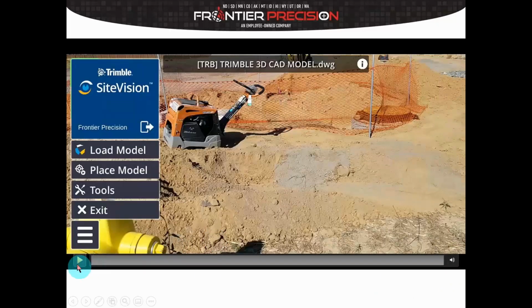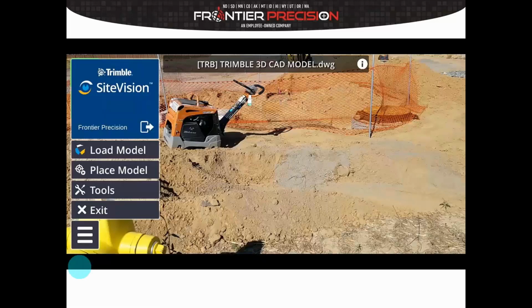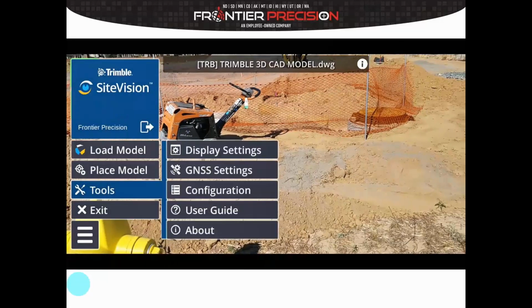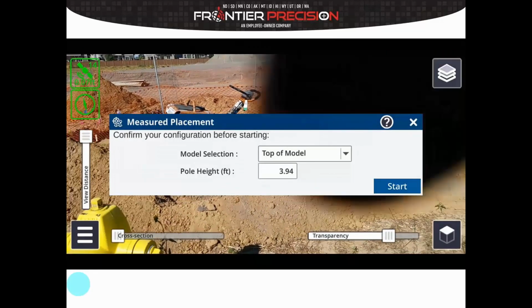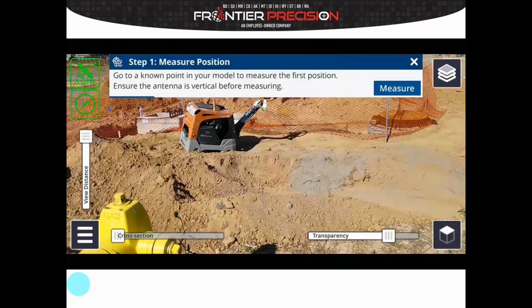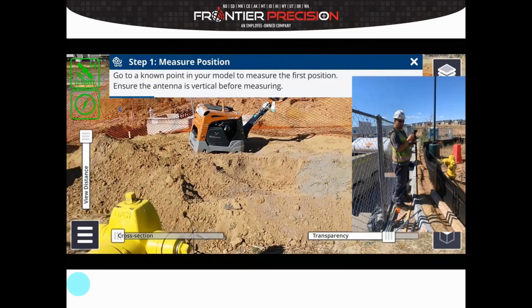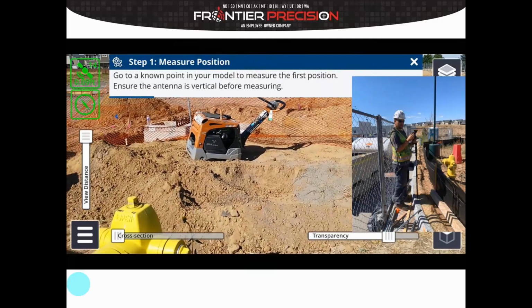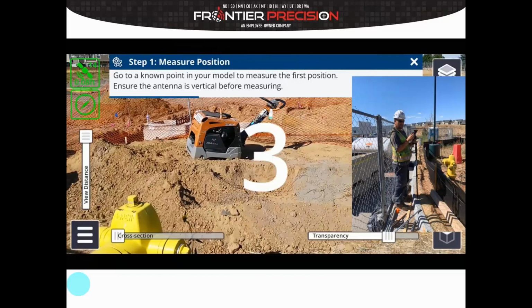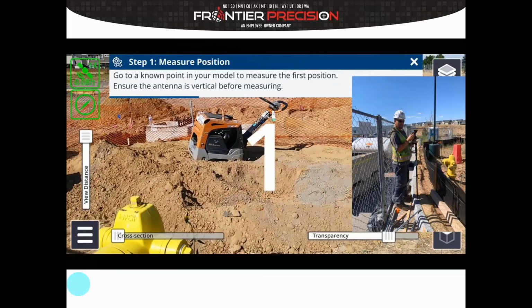So here's the demonstration, and this is going to be using the measured calibration method. We're going to click on measure, and it's going to ask us where do we want to measure to, and in this case it's going to be top of model, and it's going to ask for the height of the prism pole. So you first locate your first point, and you're going to click on measure.